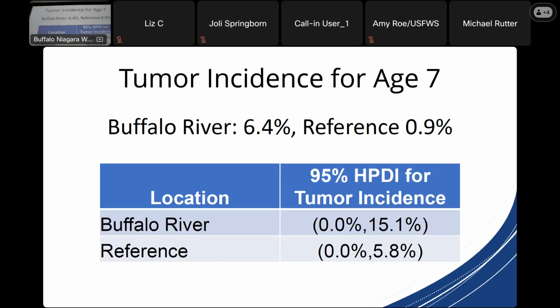And so roughly for age 7 fish, in the Buffalo River, a point estimate would be 6.4%, whereas in the Long Point Interbase site, it would be 0.9%. And on the surface, it'd be like, wow, that's a big difference.